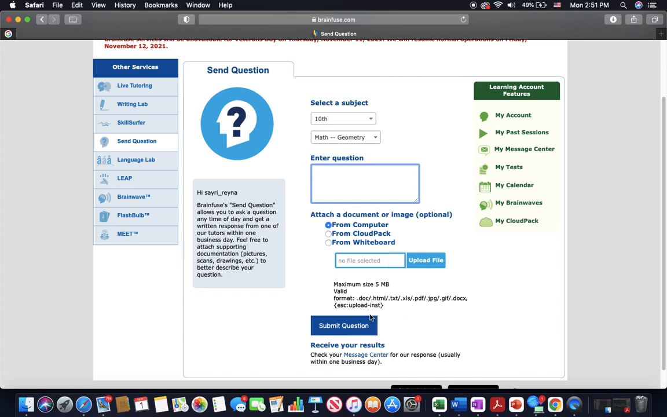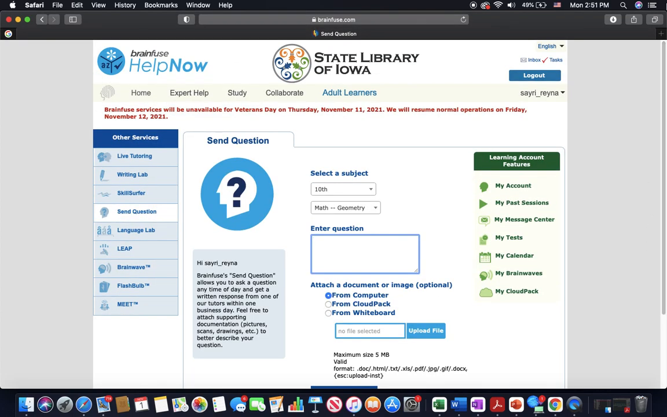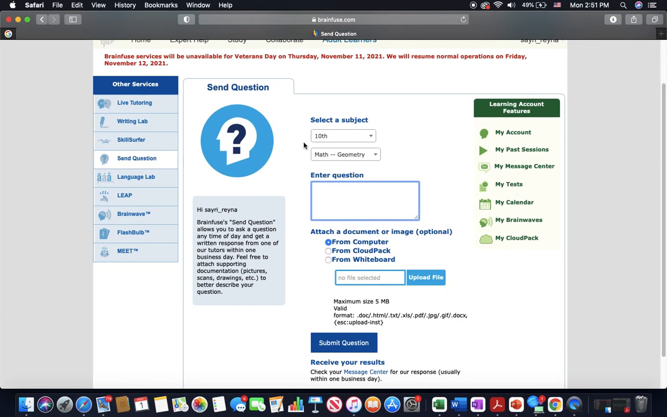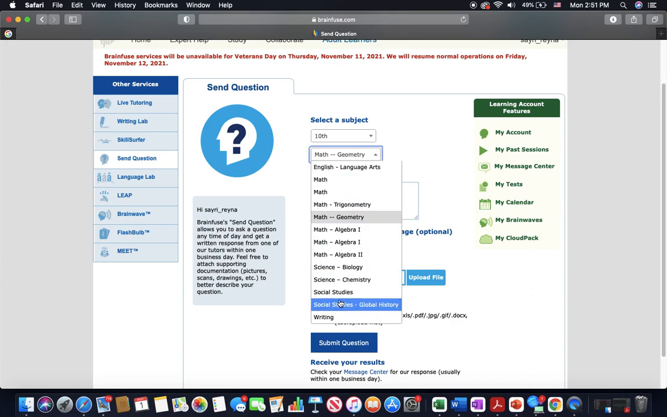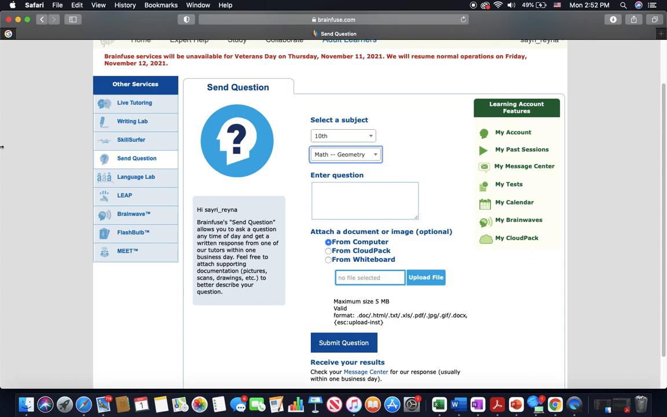And then you would just go ahead and click submit question, and again, you would receive a response usually within a day. So this is a really helpful and convenient study tool. And again, you can use it for, I mean, just about anything, writing, social studies, whatever basic question you might have. All right, let's move on to our language lab.